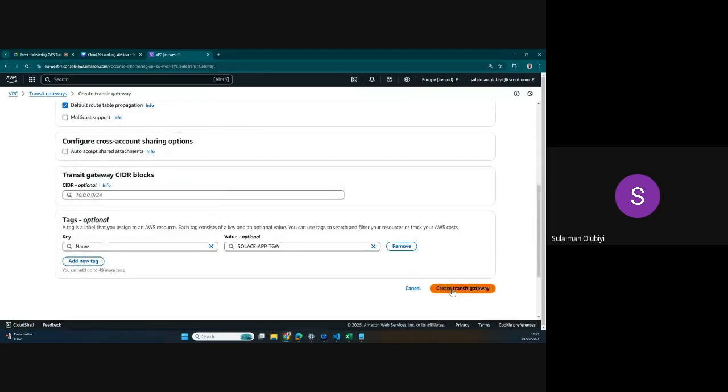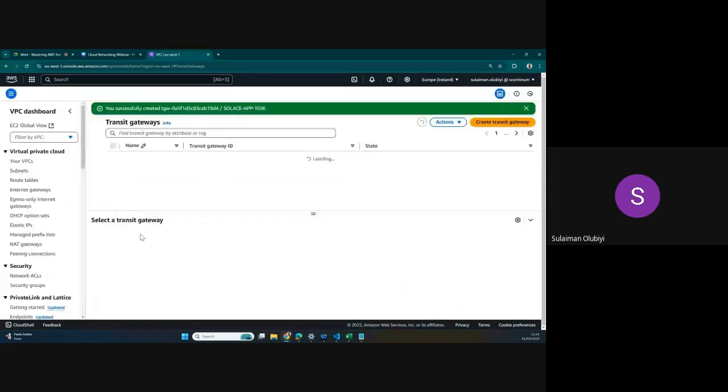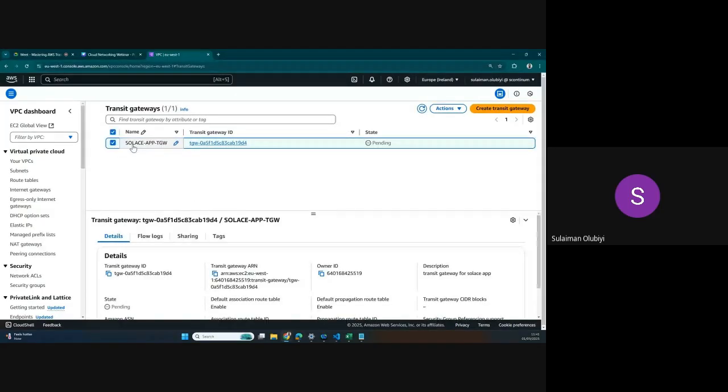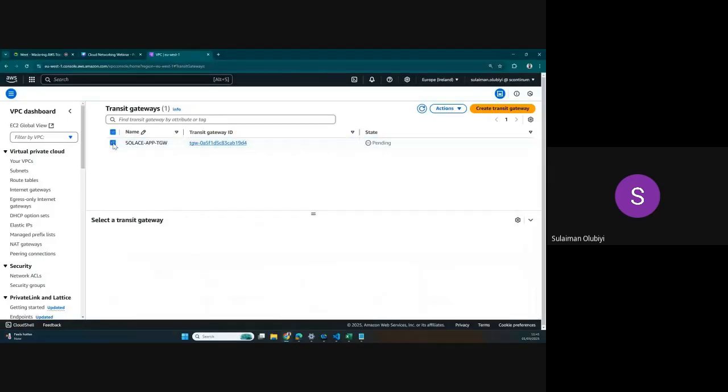And just create it. Sorry for the code switching. So I've created my transit gateway. It might take some time to come up. Let's just give it some time. It's pending, so I'll just refresh and see.